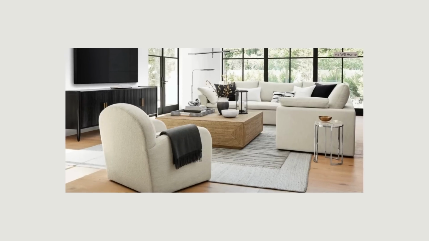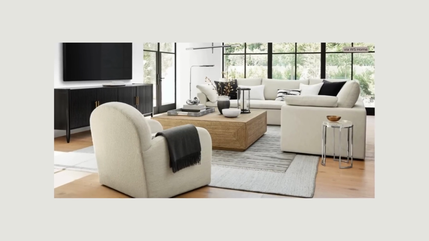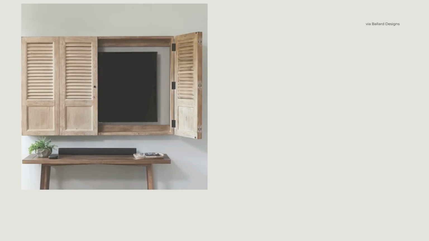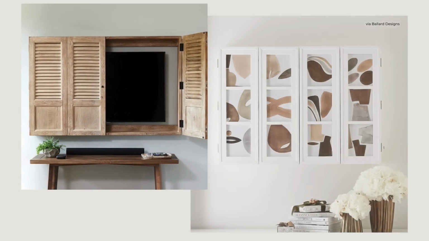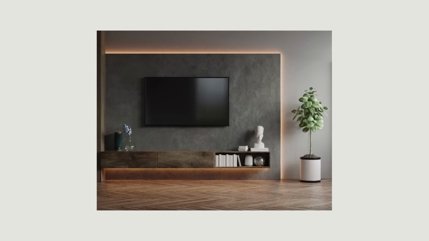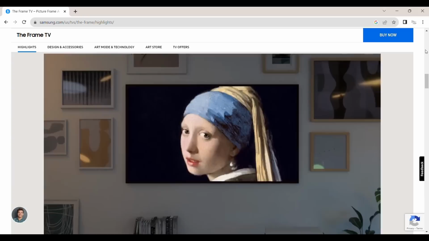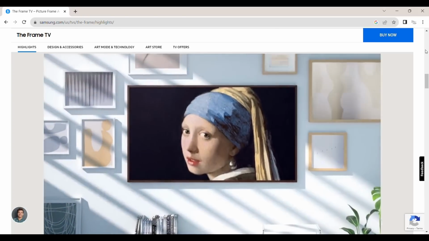Sometimes TVs tend to be part of the focal point, and if it's something you want to de-emphasize, you can hide it behind a piece of artwork or in a cabinet, or you can disguise it by setting it against a dark wall. Another option is to invest in a frame TV that looks like framed artwork when it's not in use.